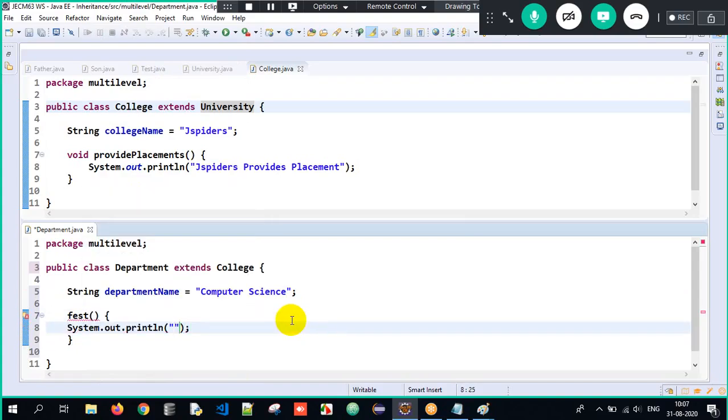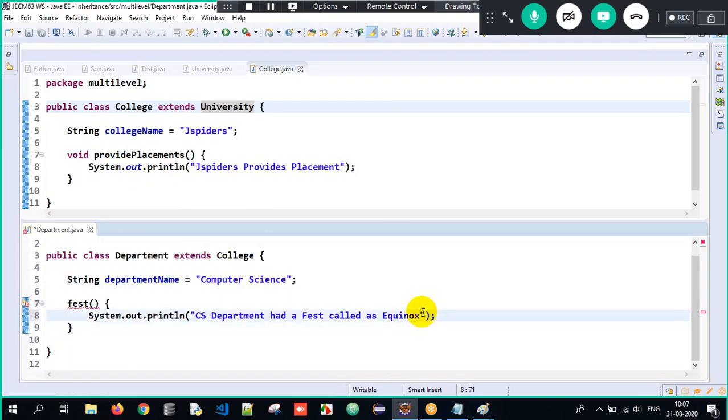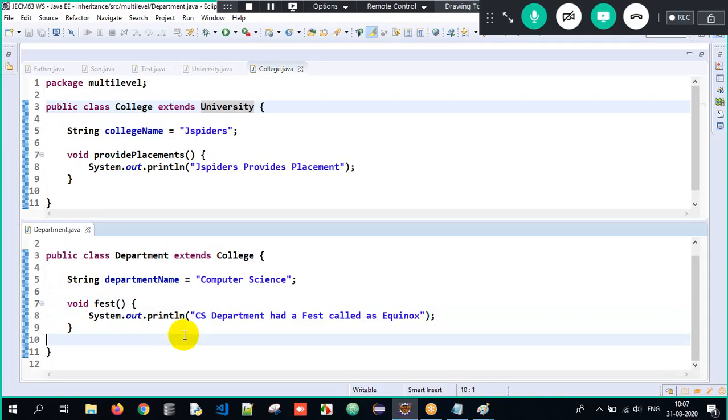So the fest name is computer science department. The CSE department had a fest called, I'll just write it as Equinox. Some random data I'm just giving. And the return type is void. That's it. What I am trying to do here is explain what multi-level inheritance is. So this is all about the entire data here.